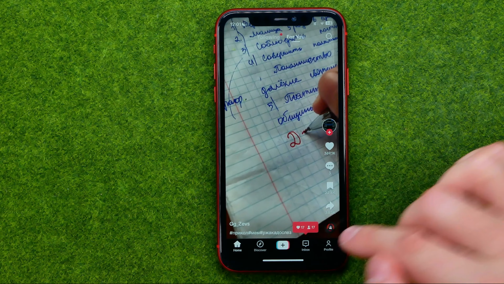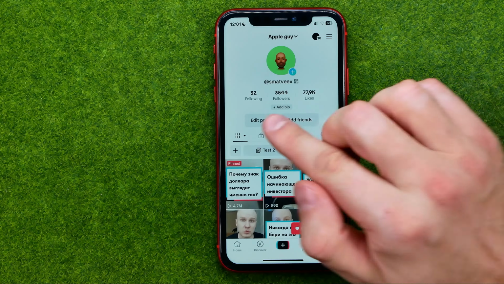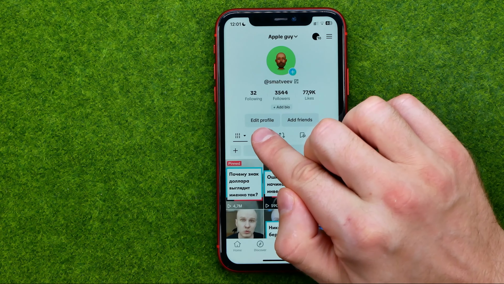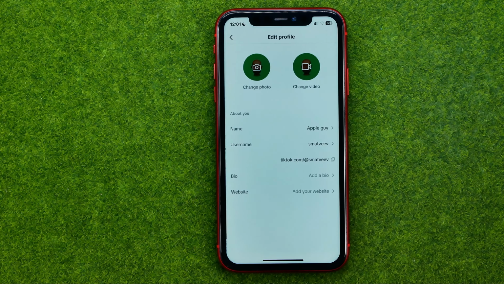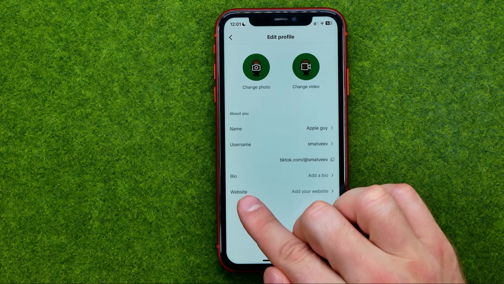So let's get started, and first off, open up TikTok app. After that, go to your profile, and that's where we can easily find edit profile button. Just tap on it, and then you will be taken to that interface where towards the very bottom we can easily find a website option.